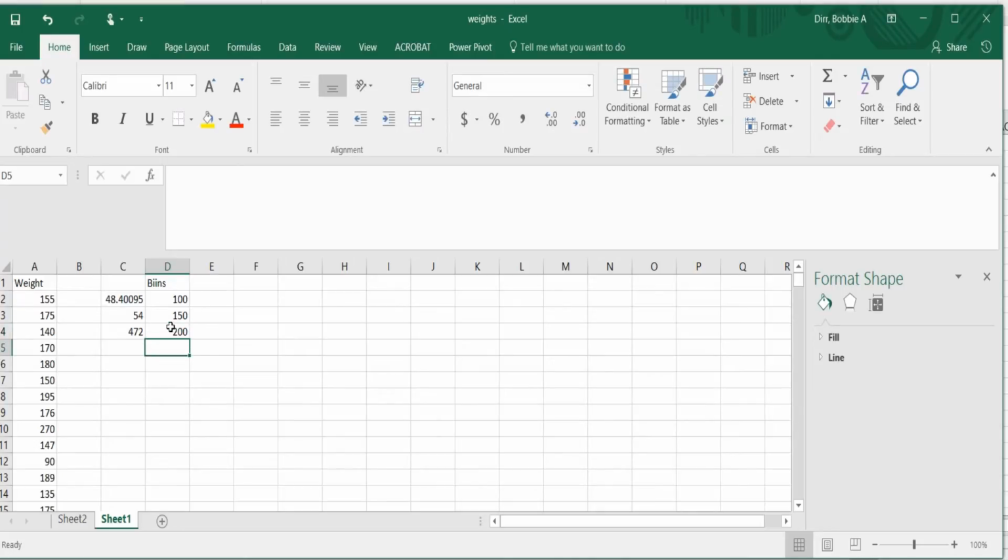So I'm going just by about 1 standard deviation at a time. And I want to make sure I get the minimum in there and the maximum. So I'm going to start at the bin that would get the minimum. So 50 wouldn't get the minimum, but 100 would. And then I'm going to go above the maximum.